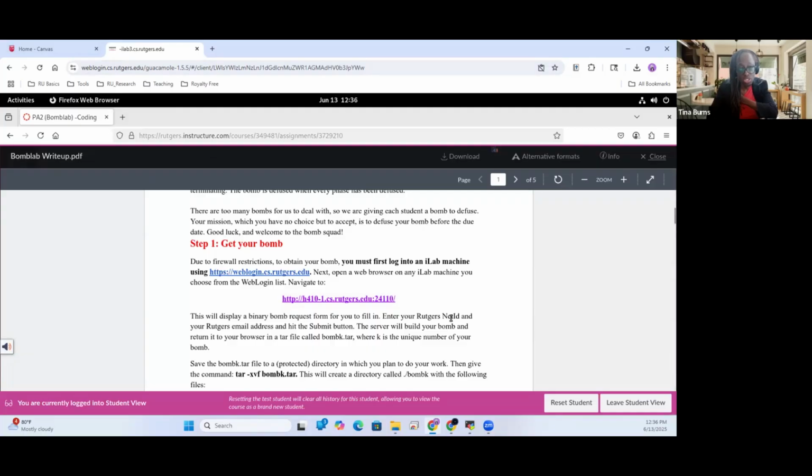Do follow the instructions here. Don't try to do it in VS Code, and don't try to do it on your computer. Just follow the instructions and do it inside of this server, because if you try to execute this bomb anywhere else, it's going to explode and you're going to lose points. So just keep that in mind.